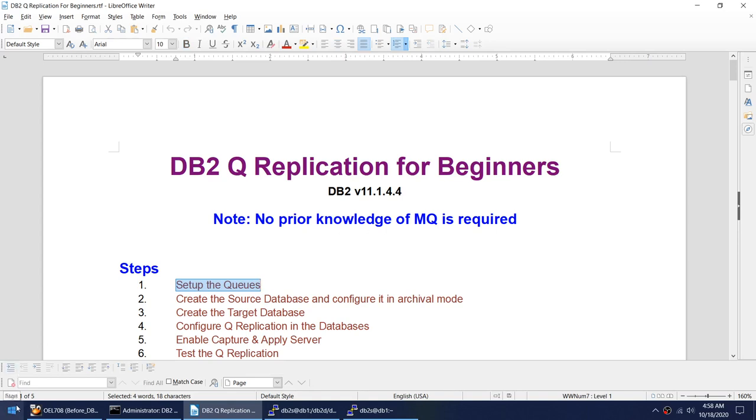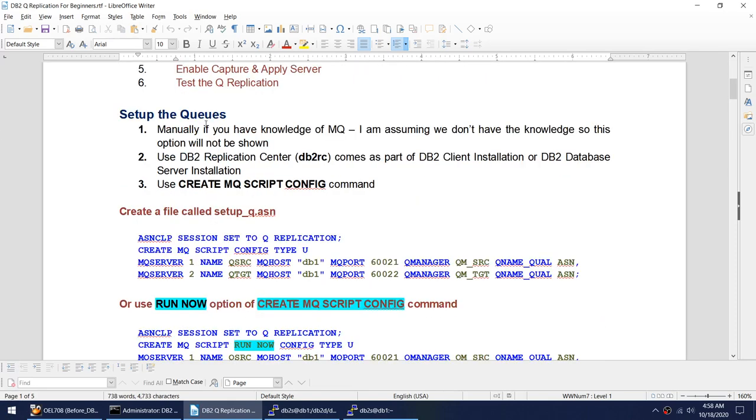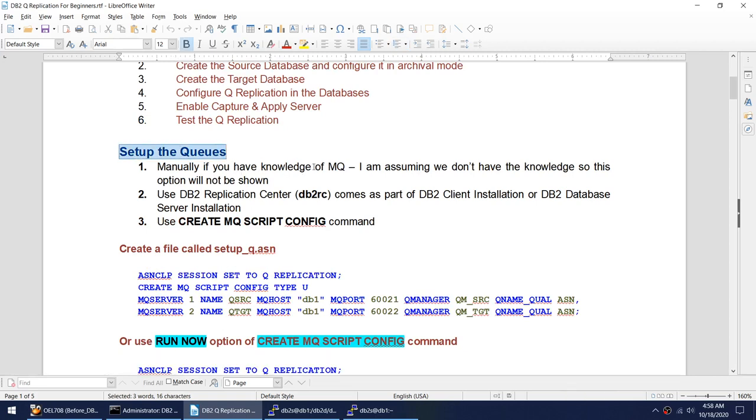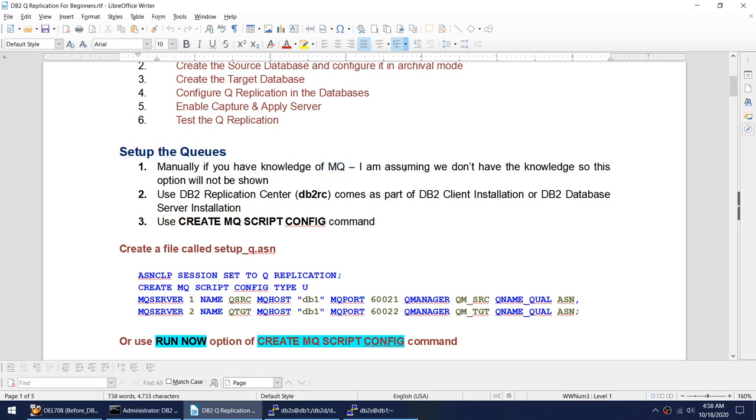We have something called the DB2 Replication Center. We have two methods to set up the queues. If you have the knowledge of MQ, go ahead and create the queues yourself. But I'm assuming that you don't have the knowledge, so I will not show you that particular option.